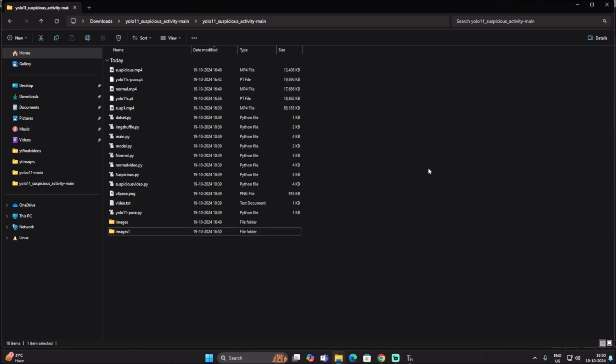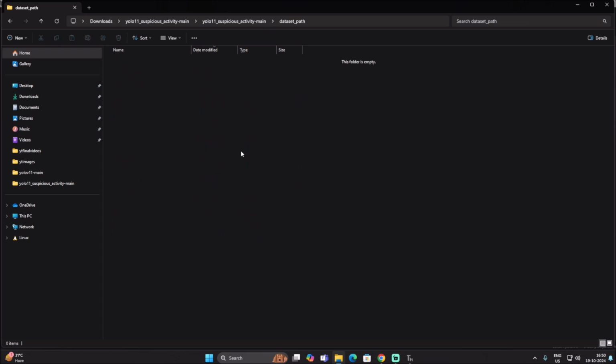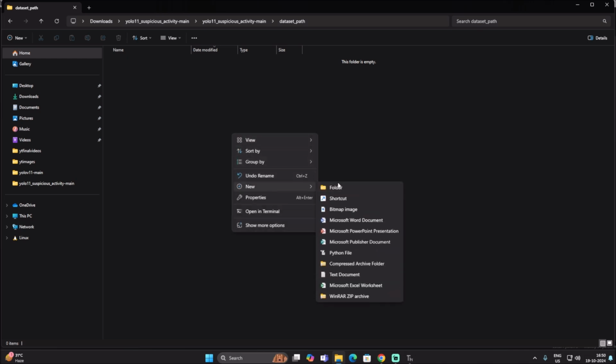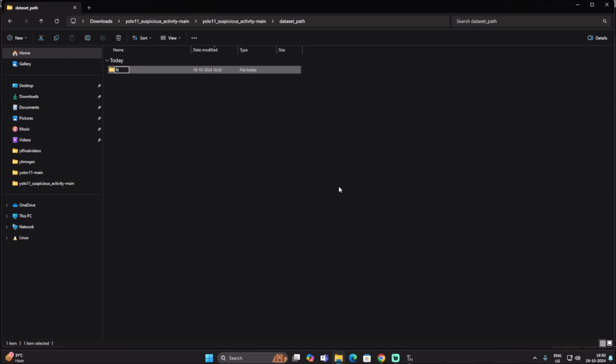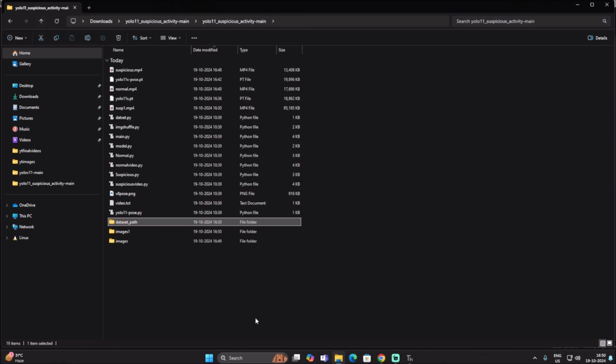Again we want to create one folder which is dataset_path. Just go inside the dataset_path folder, and here we will create normal and suspicious folders. So right click, new, normal, with a capital N, and then we will create suspicious. Done. Now let's open our normal.py code.